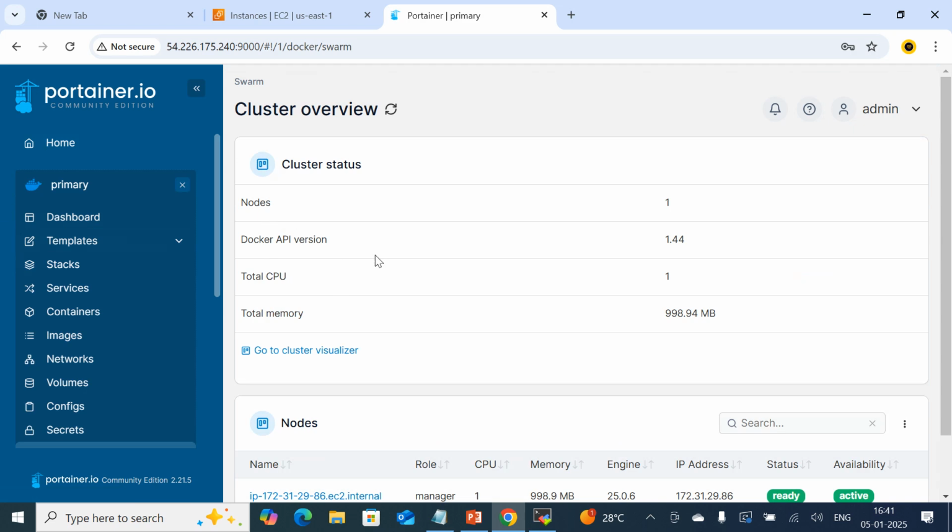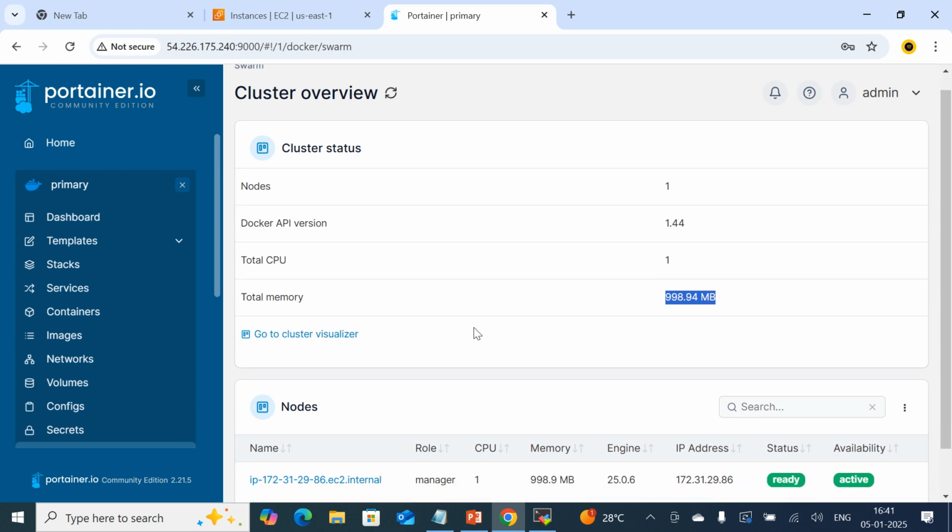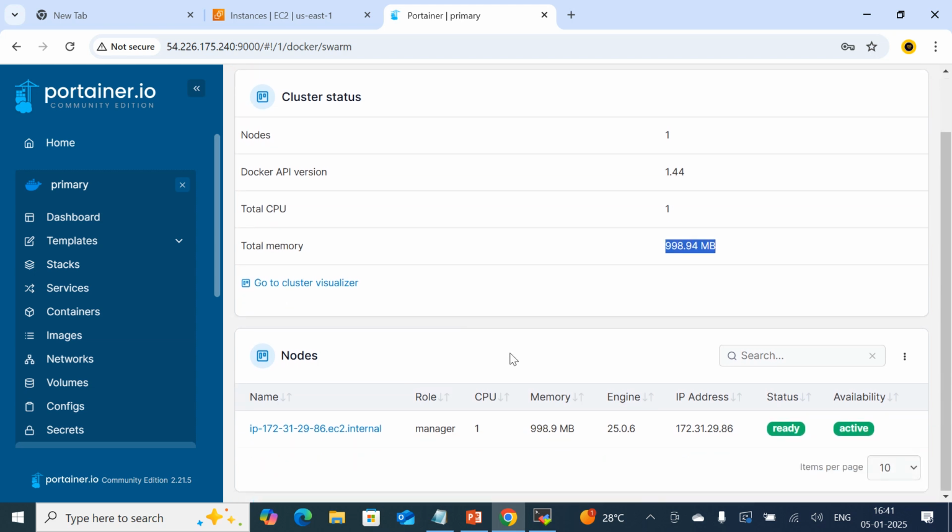How many nodes do I have? Only one node. Which version am I going to use? The Docker API version, I am going to use 1.44. How many CPUs do I have? One. Total memory I have is 1 GB. So in this way, I can see each and everything. Right now I have only one manager. This is the manager IP address.